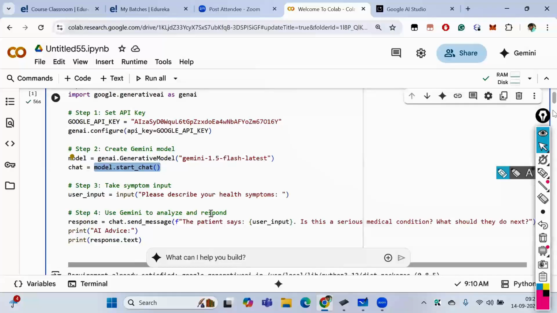What is Gemini 1.5 Flash latest? How to configure the API key? How to install Google generative AI? All these things, gradually, once you keep doing them, you will automatically be able to practice and get to know. That's the major idea, where we need to go ahead and handle it appropriately.